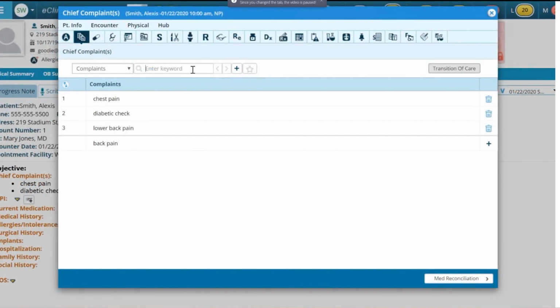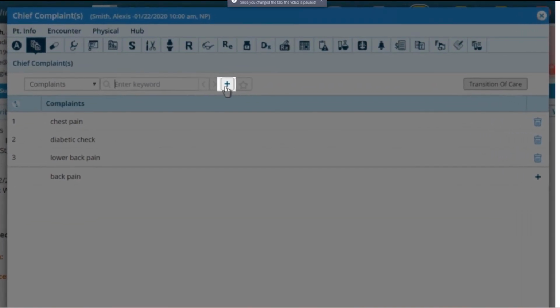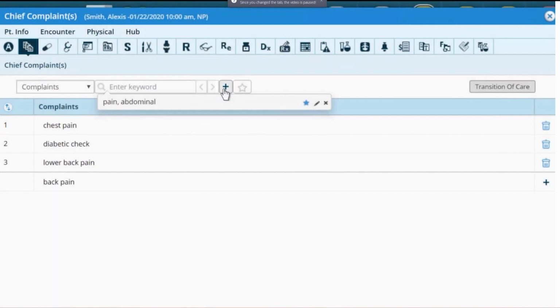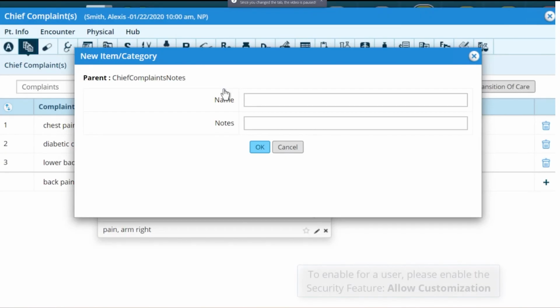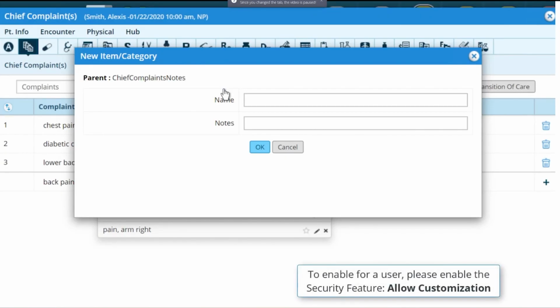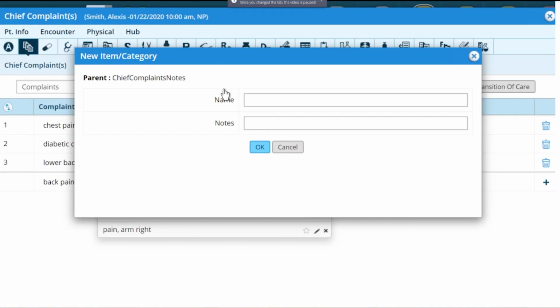Keywords can be added to the list by clicking on this plus sign. Please note that this requires a security setting permission. The security setting is Allow Customization. This permits customization for different sections in the progress note. If you have permissions, you can go ahead and name the complaint, which is visible in the keyword search dropdown.